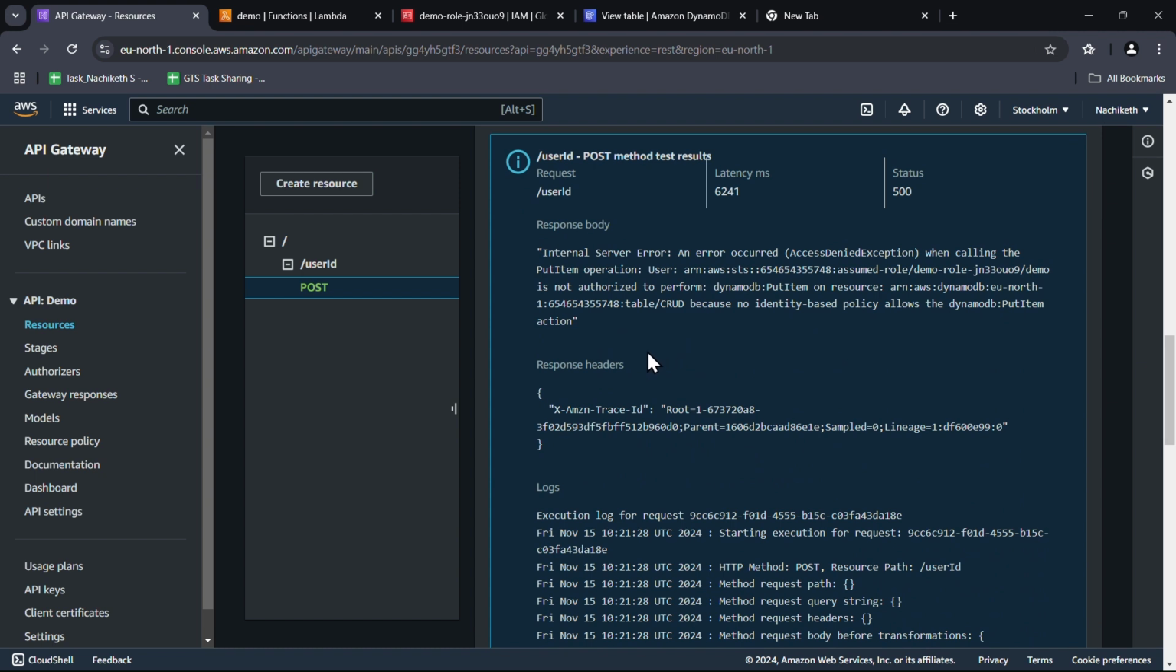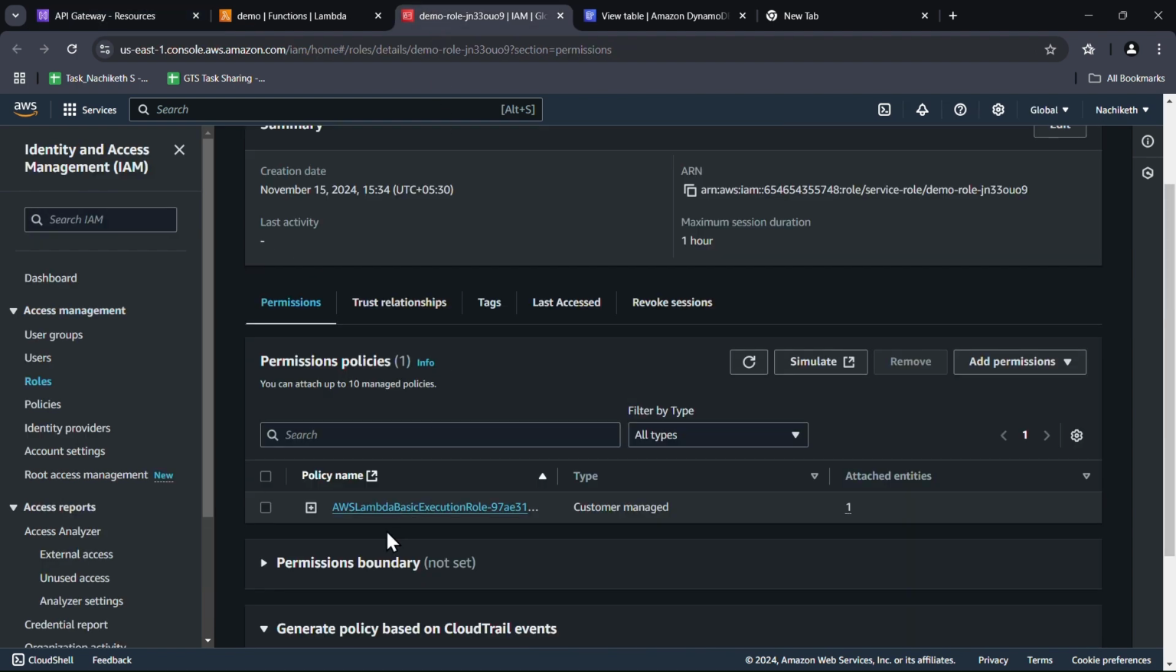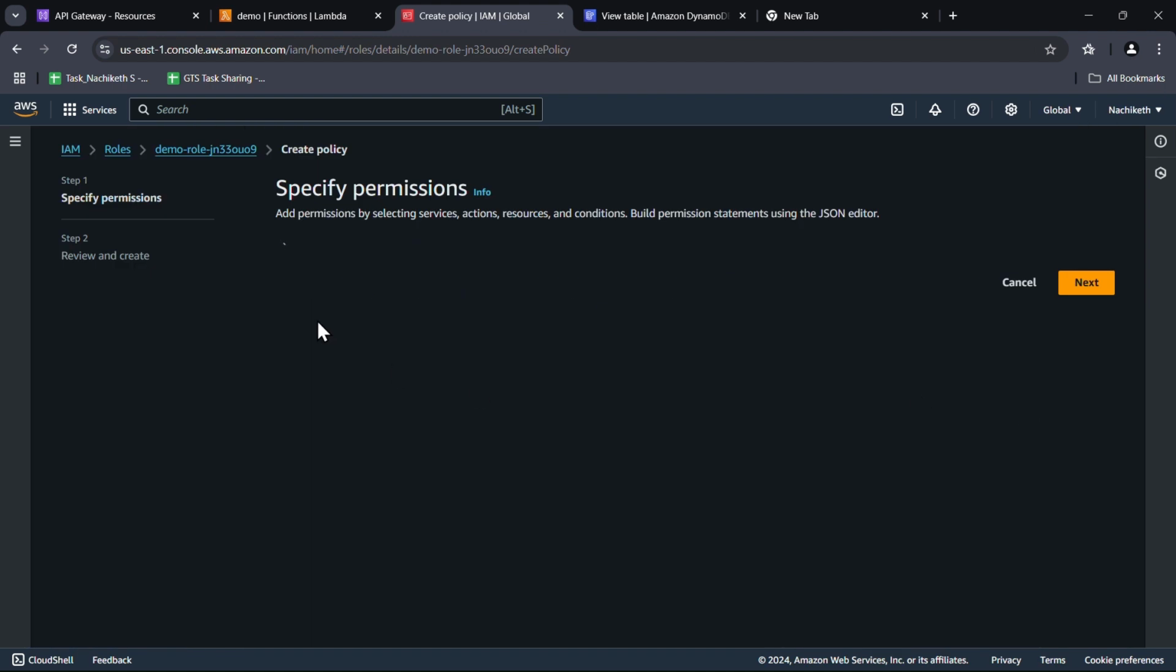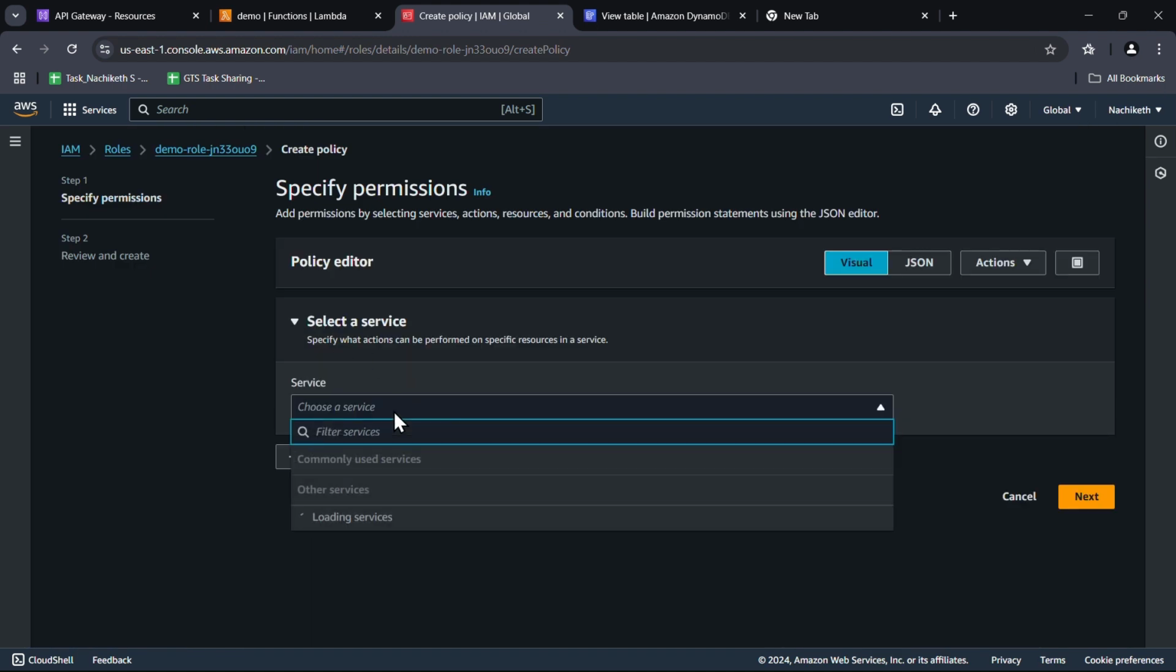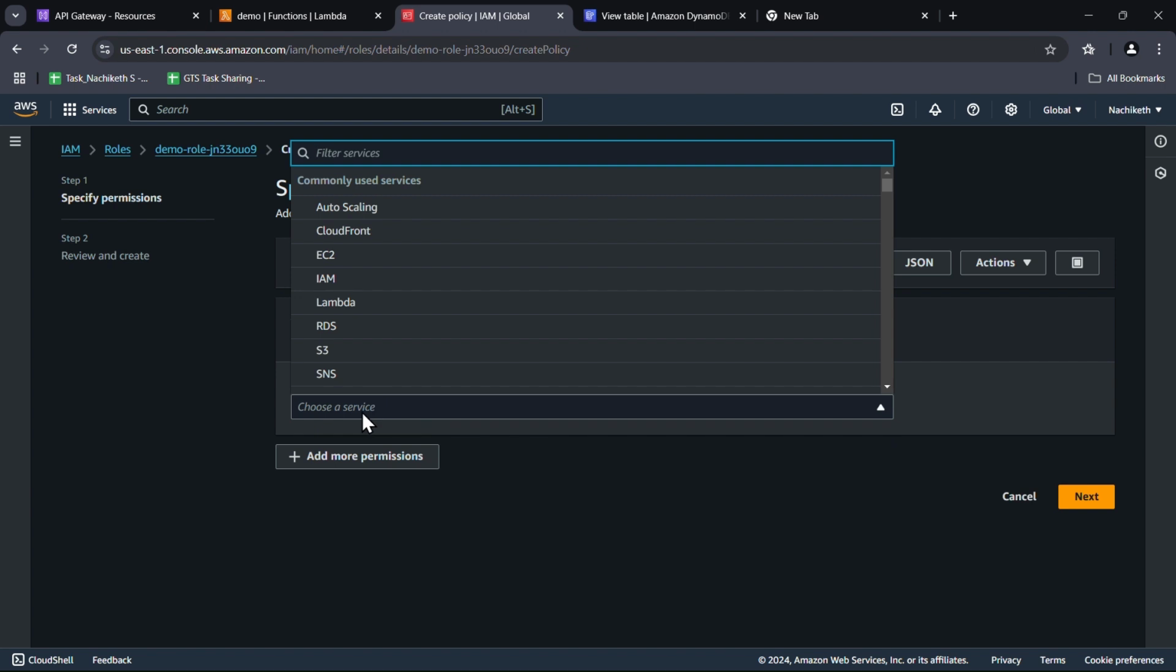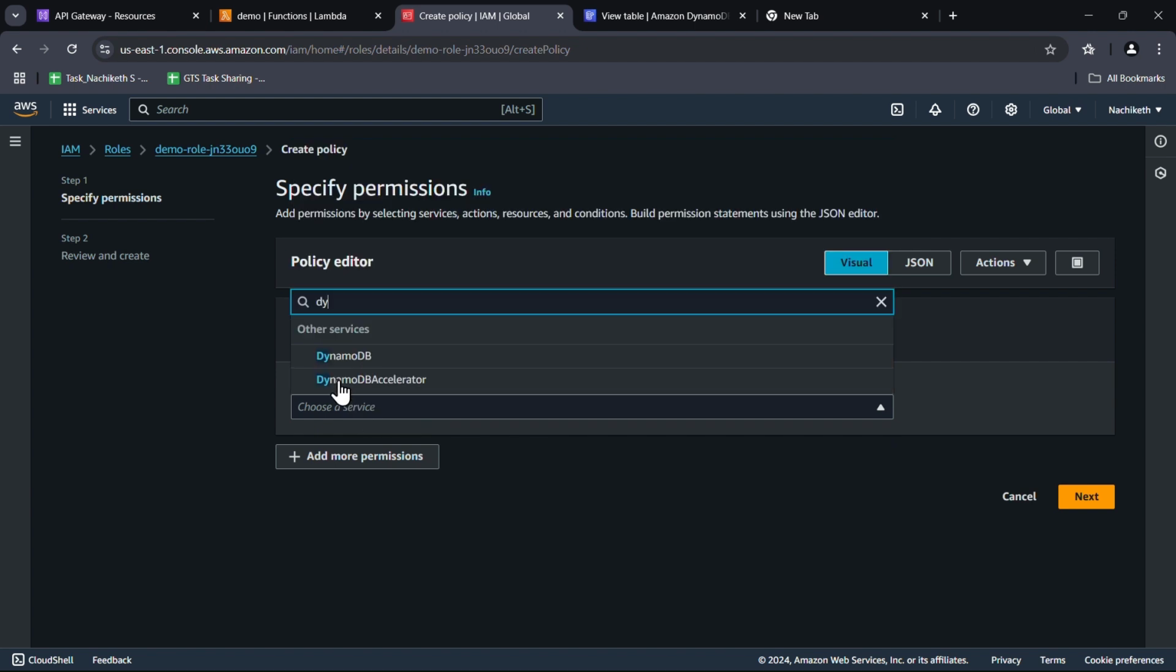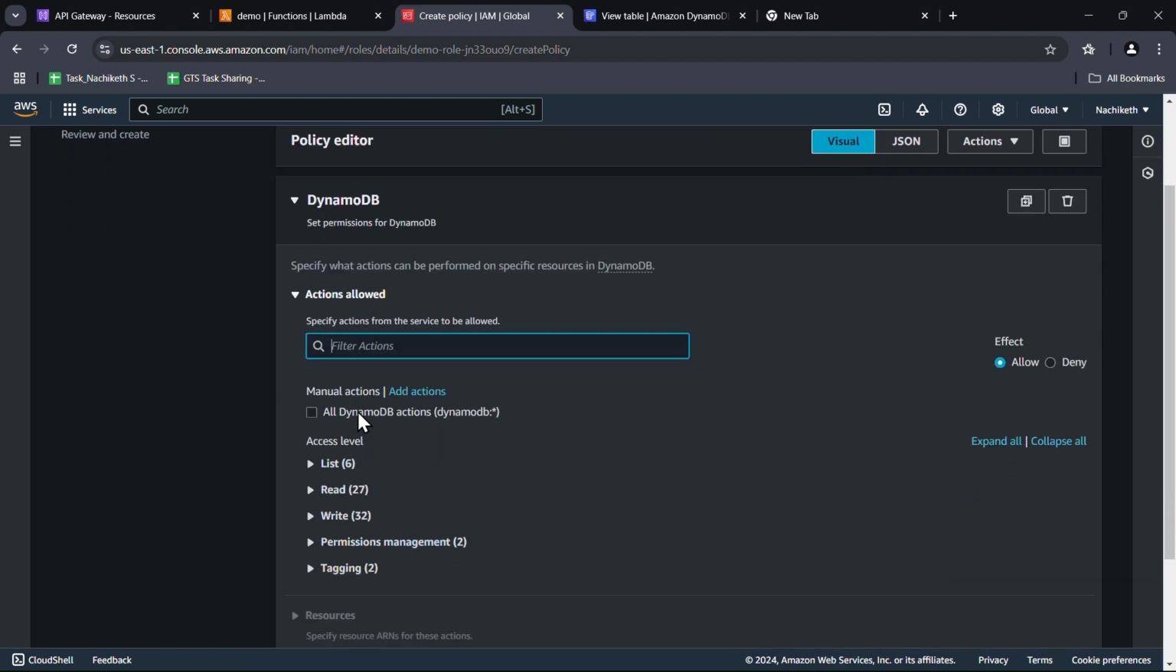Okay, so we are encountering an internal server error, an access denied exception. Why is it throwing the error, access denied? Since we have permissions only for basic execution, we do not have access to any AWS resources, so we need to add permission. So what resource am I trying to access in AWS? DynamoDB, right?